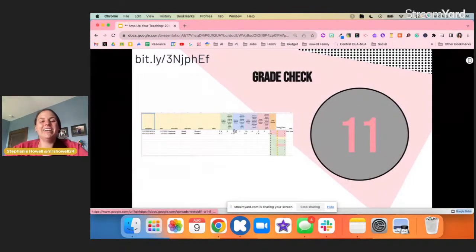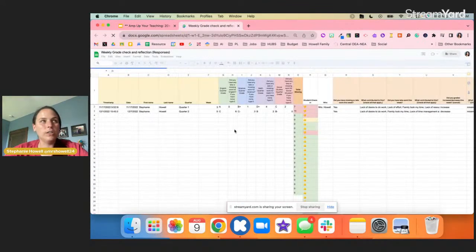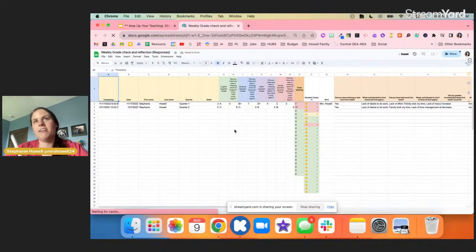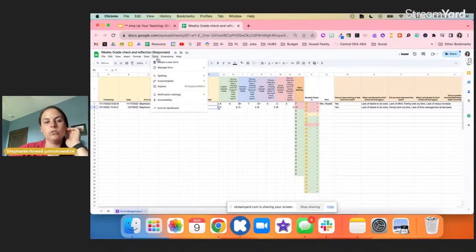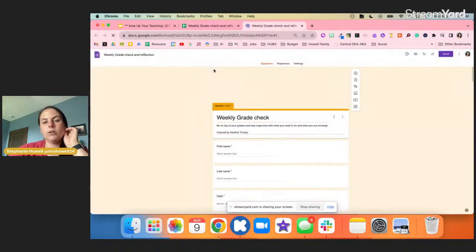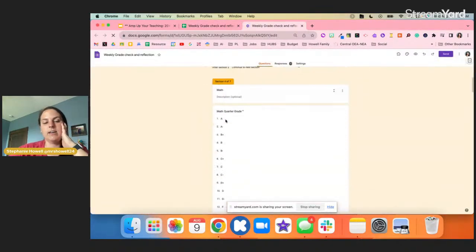Grade checks. Grade checks should be done throughout the quarter. So we kind of talked about goal setting and how you should keep checking in with students and how that tracker can help you do so. So right here we have our grade sheet, and our students are using a Google form. If you go into tools and then manage form and edit form, this is what the students are filling out.